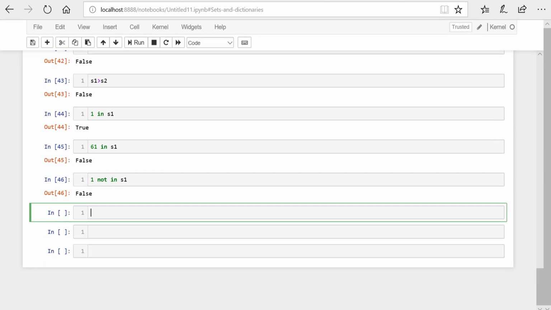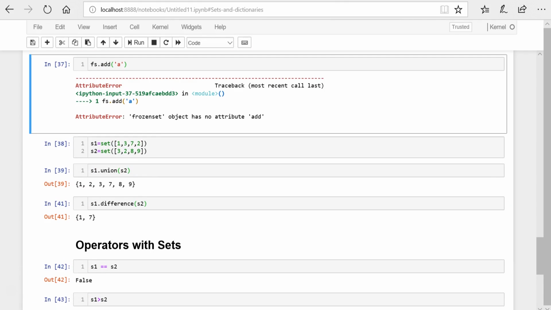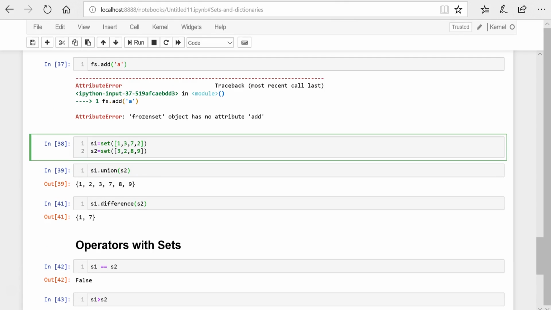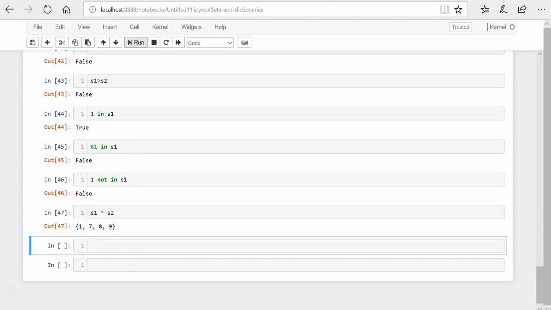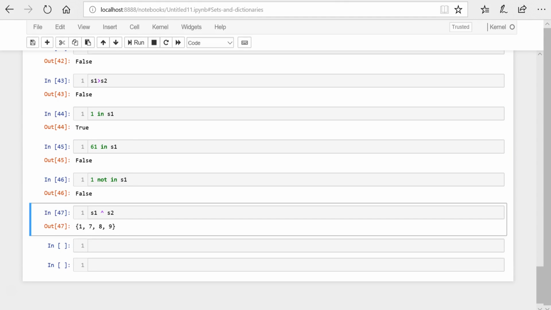And similarly, we also have the exclusive operator, S1 exclusive or S2. So what this operator does is basically it returns all the elements which are exclusively either in S1 or S2. So if we go back to our sets here, we'll see 1 is in S1 and not in S2. 3 is in both of them. 7 is again exclusive to S1. And similarly, 8 and 9 are exclusive to S2. So I'll run this line here, and that's exactly what we got, 1, 7, 8, 9.